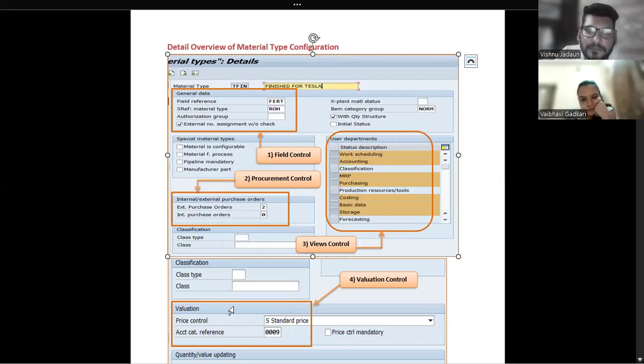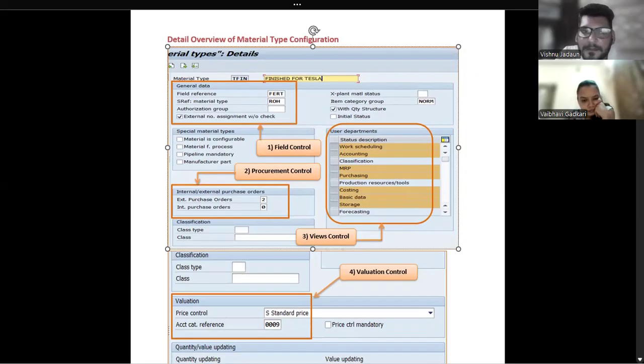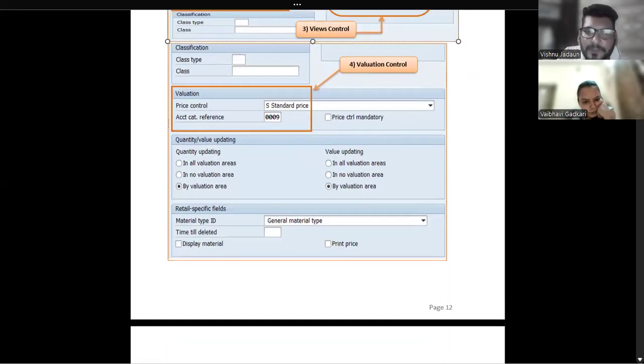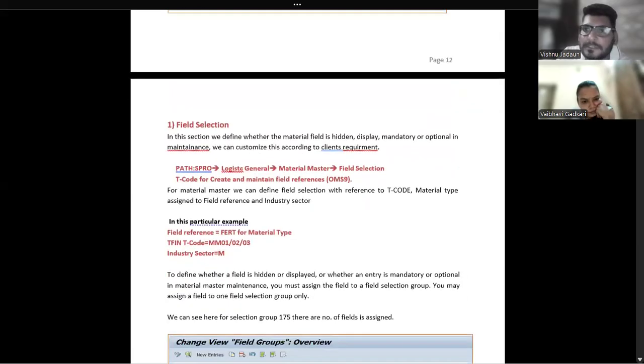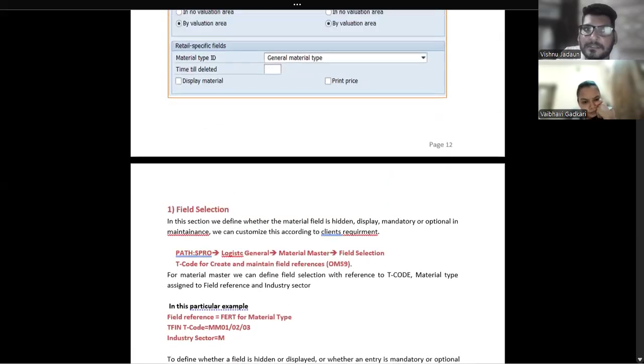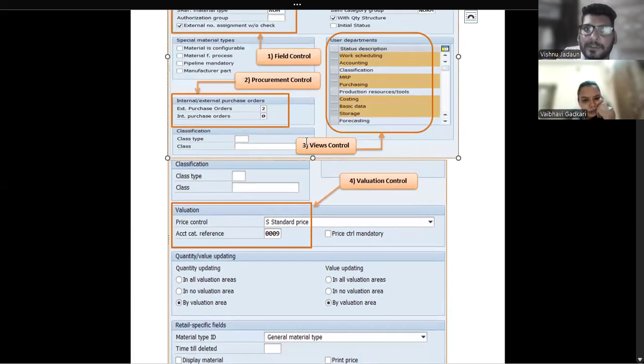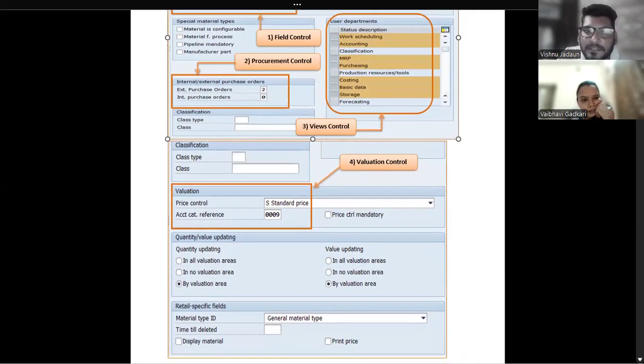This is the valuation control, whether the price is standard price or moving average price, and what is the account category reference that is handling those prices. So these are the different views available while creating the material master. Now coming to each and every one of these controls, like I have told you: field control, procurement control, views control, and valuation control. Now I will be explaining each one in detail.